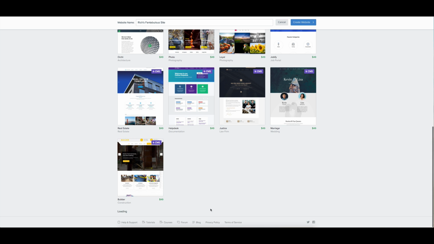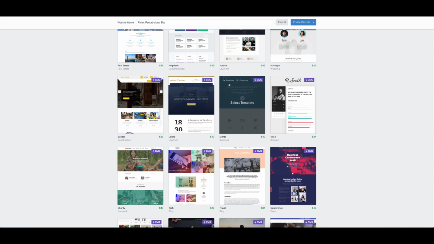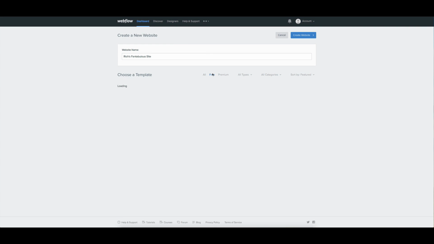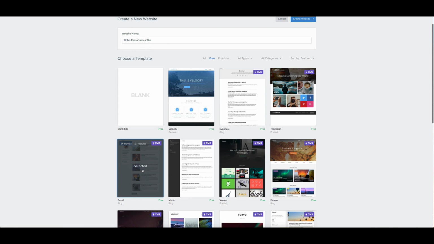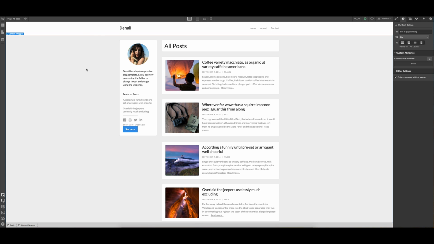We can click on load more and see even more. But probably the best thing to do is just go through and either select or just preview what those will look like. We're just going to go with a free template for this theme. We'll go with this theme and clicking on create website, which will take you across to this page.